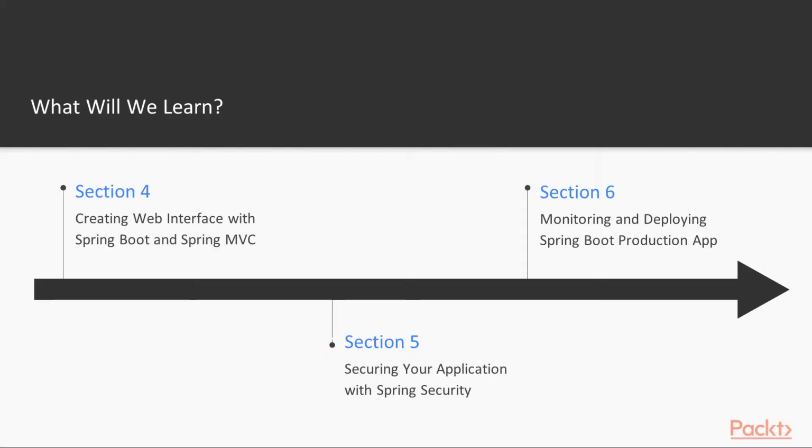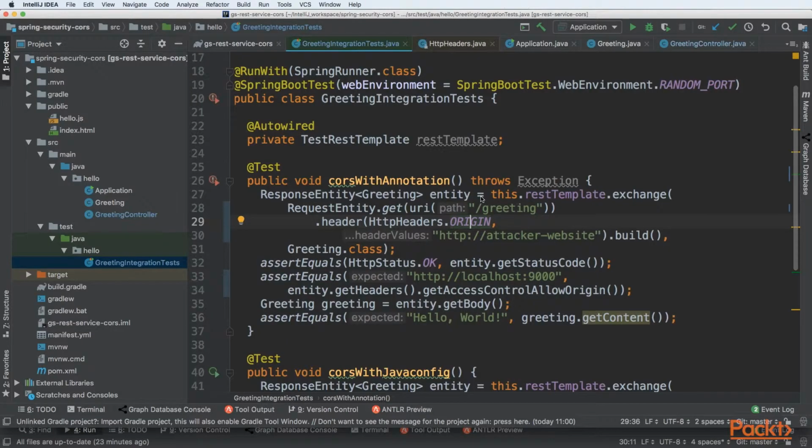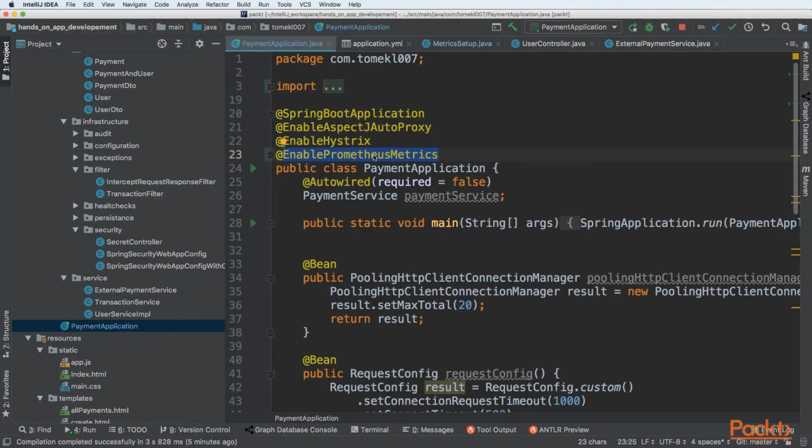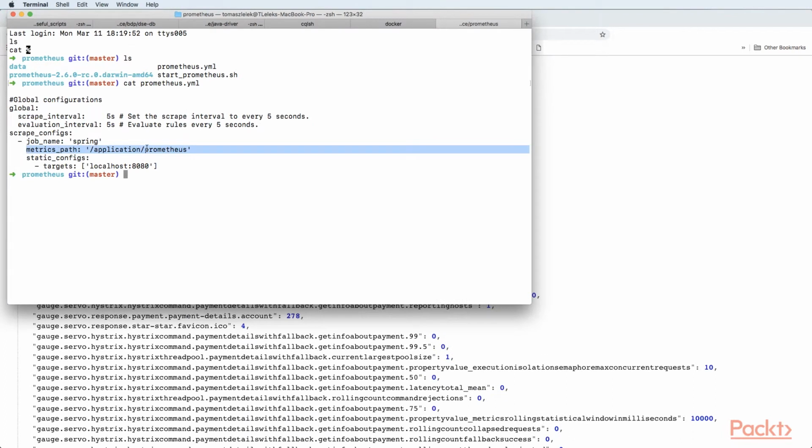The fifth section will be about securing your application, and we will be using Spring Security for that purpose. The last section will be about monitoring and maintaining a Spring Boot production application. So we'll add metrics using the Micrometer library, we'll expose them via Prometheus, and we will be looking at them via Grafana. We will deploy our application to Heroku and build it using Docker.